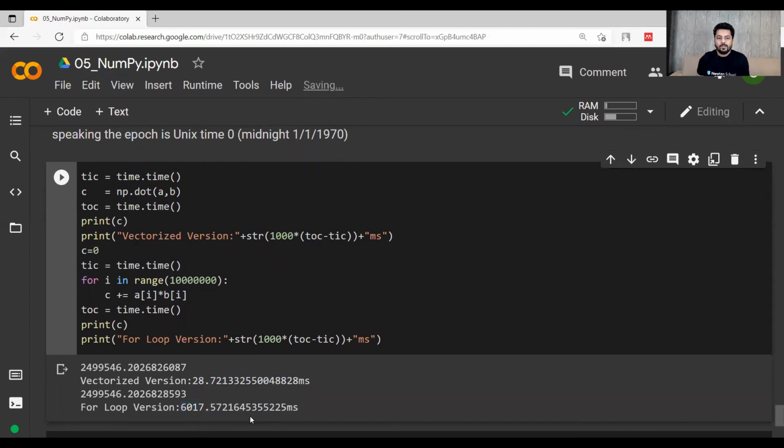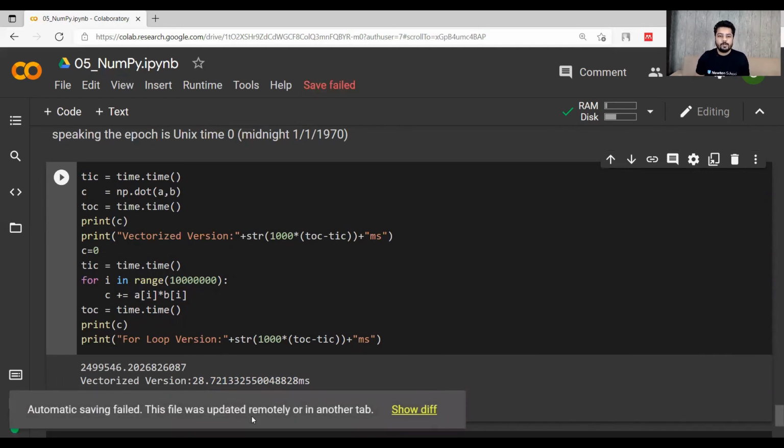So that's all from my side in this NumPy. I hope that you have learned a lot about NumPy and all the operations, the differences, and all the things that you need to work with using NumPy.